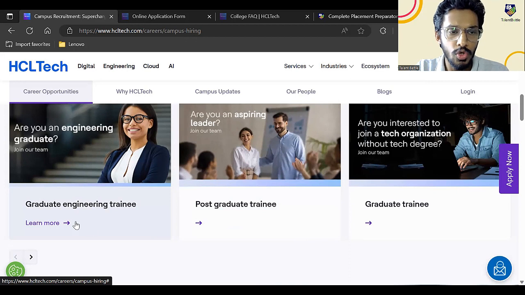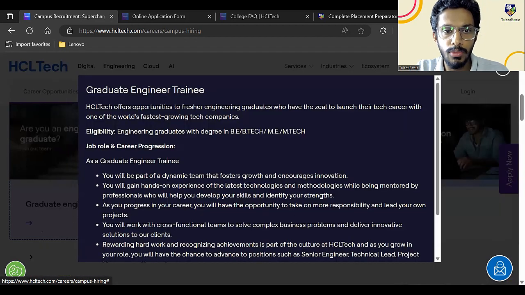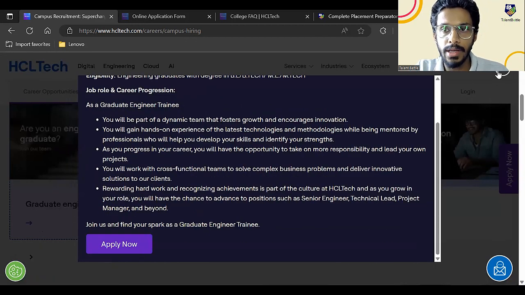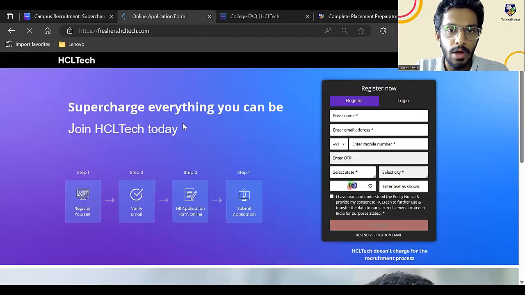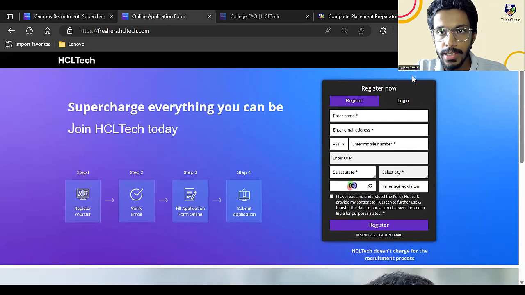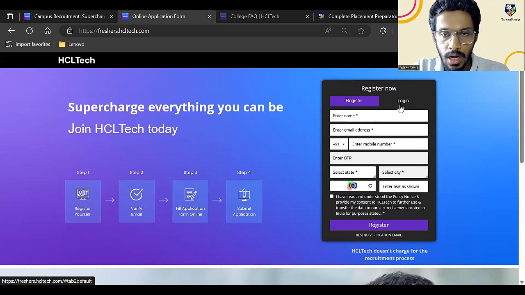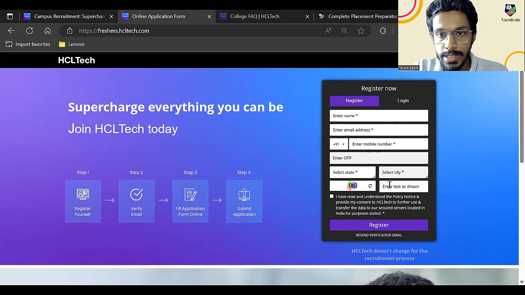First, click on learn more and then click on apply now. Once you click on apply now, you will come to this page and get this registration window. If you don't have an account on the HCL website, click on register and register using your name, email address, mobile number. You will get an OTP. Select your state, city and the captcha. Click on I have read and click on register. So the first step is to register or create an account on HCL.